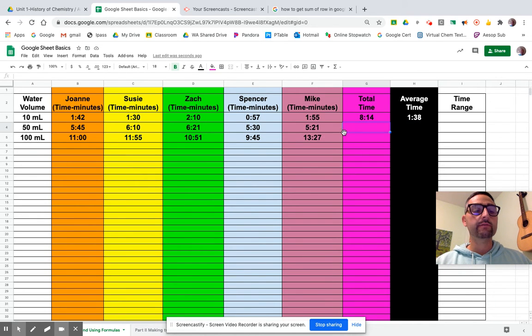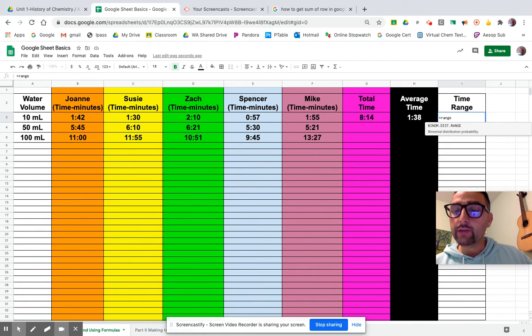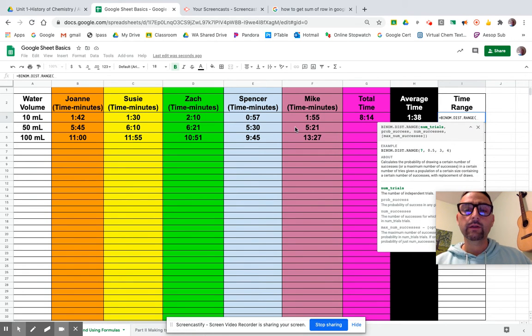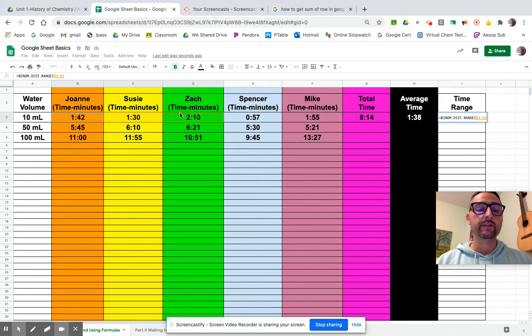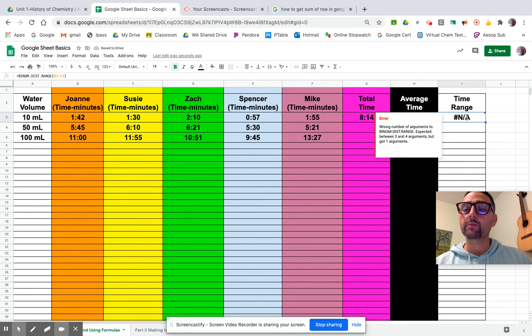I'm not quite sure why this fourth and fifth row are not working, but we can also do the range, right? We can look at the largest value, which I believe is Zach, and we can look at Spencer, who only took 57 seconds to boil that. So let's see. It's been a while since I've done range, but let's see if this works. We've got the range here. And I'm going to highlight, once again, all my students in that third row. Hit return, and it says non-applicable.